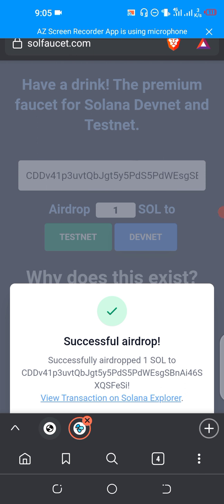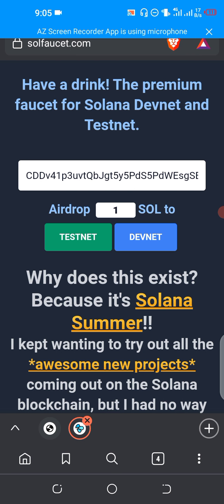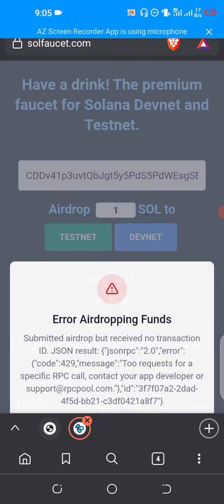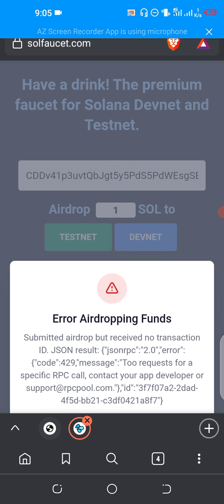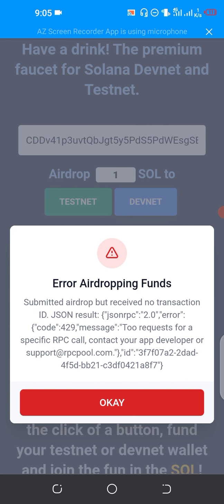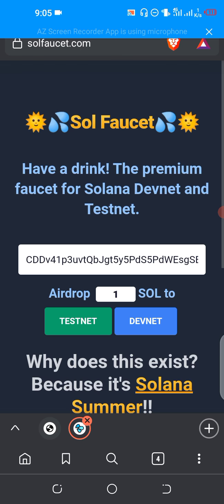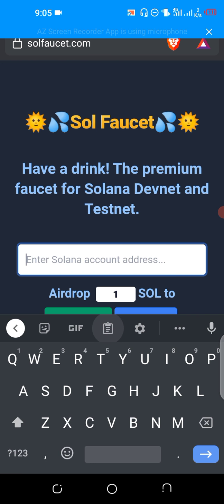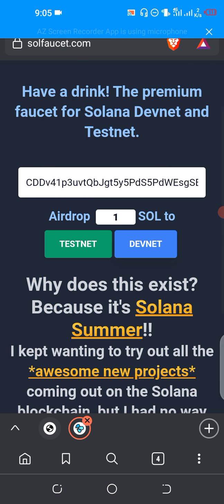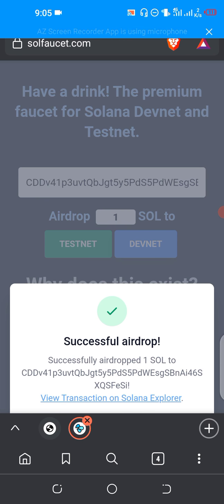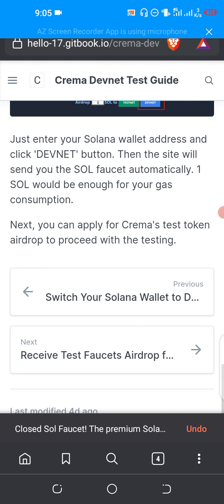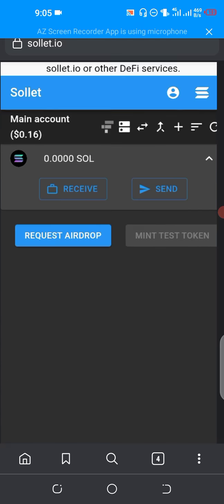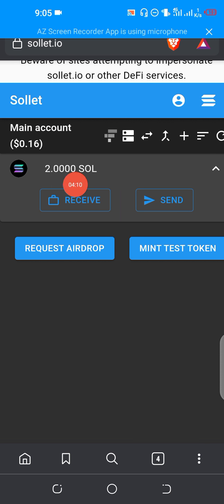Can you see successful airdrop? Well, I will click one more time. Yeah, an error: fund submitted error but received no transaction ID. You can just refresh. Actually, you don't need that. You don't need up to two transactions. You only need one. So after refreshing, I'm good to go. If I come back to my sol address, can you see I'm having two sol?